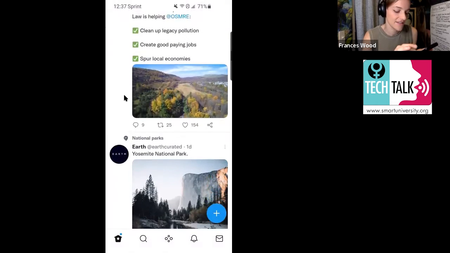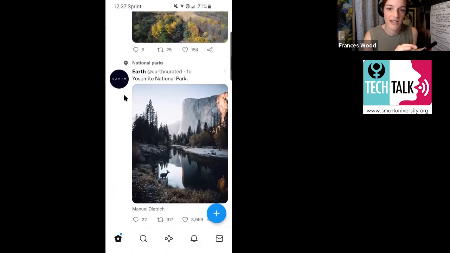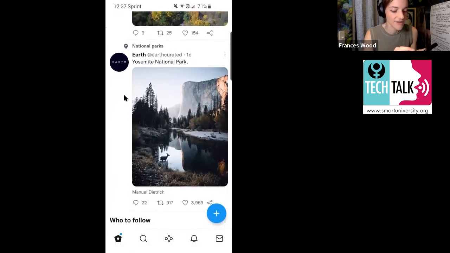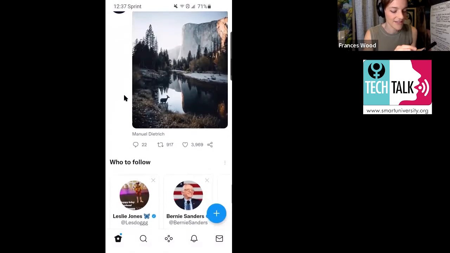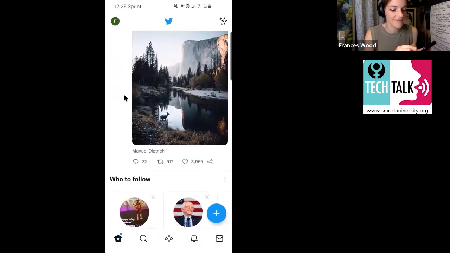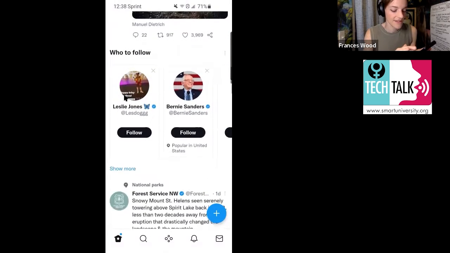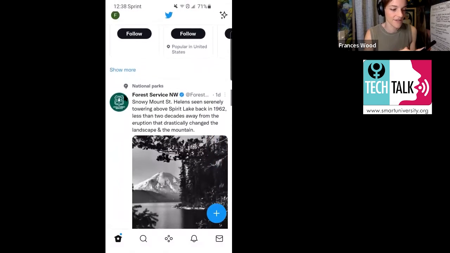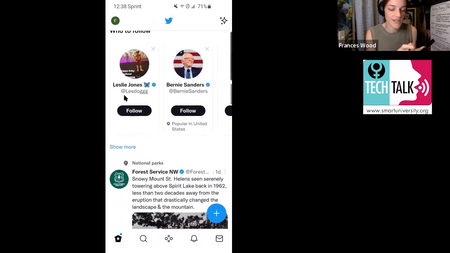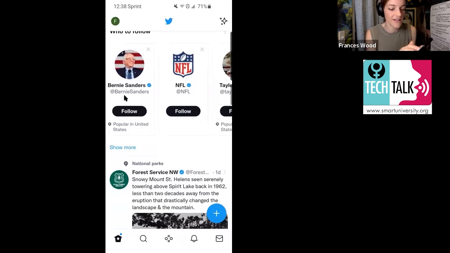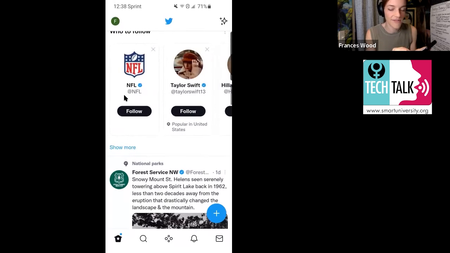This here is a tweet from Earth Curated. So you'll see in here is just what they're posting, okay? Each one of these is its own tweet from a different source. And it's also giving me options of people to follow. So if I follow someone, that means whenever they tweet something, it'll come up on my main screen like this.